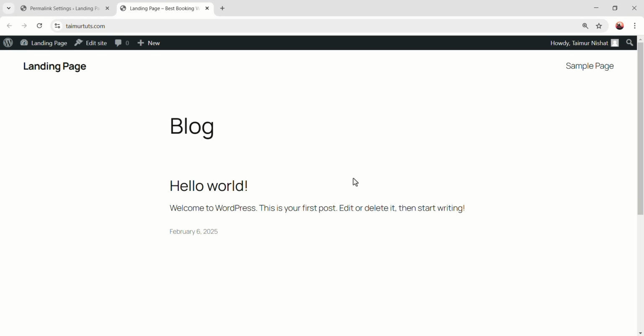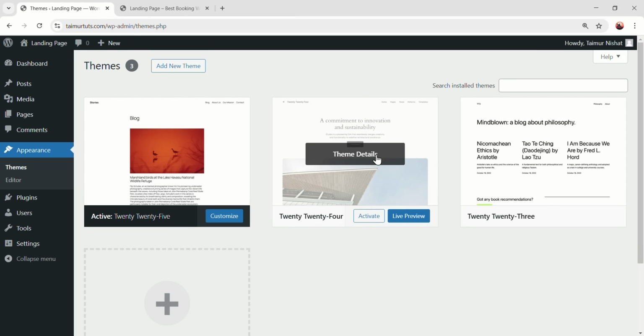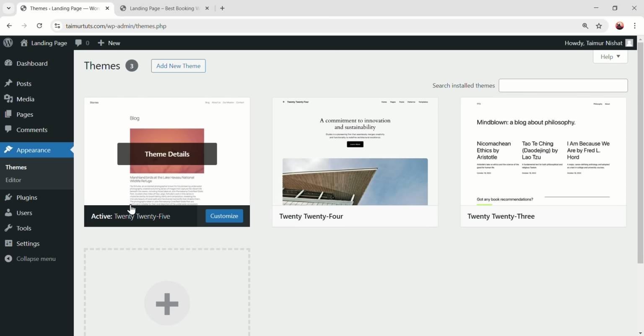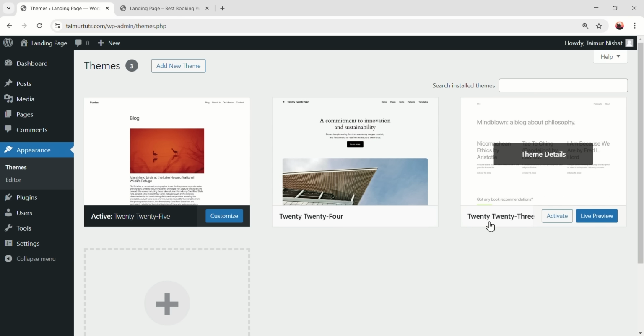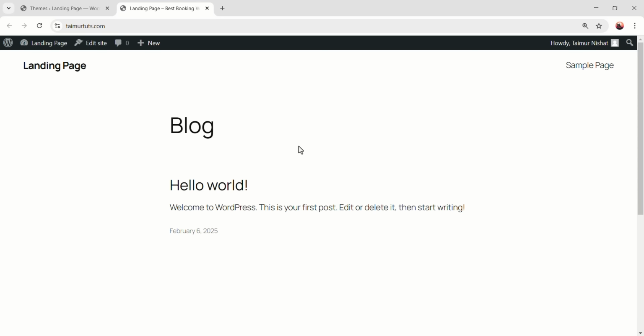So now I'm going to show you a way to change the look and feel of your front end website. Let's go back to the dashboard and hover over the appearance, then click on this themes. In the themes, we have multiple items like 2025, 2024, 2023. These are all individual themes. And currently, this 2025 theme is activated, which we can see in our front-end website.